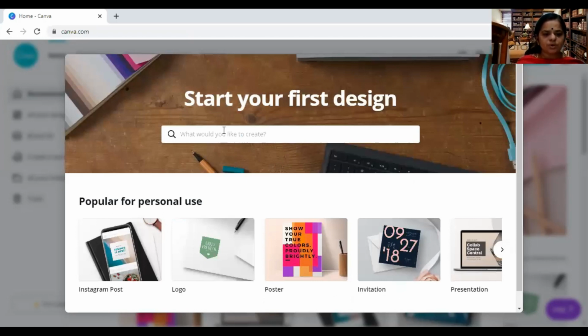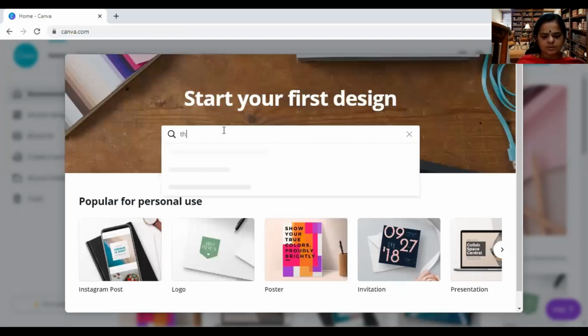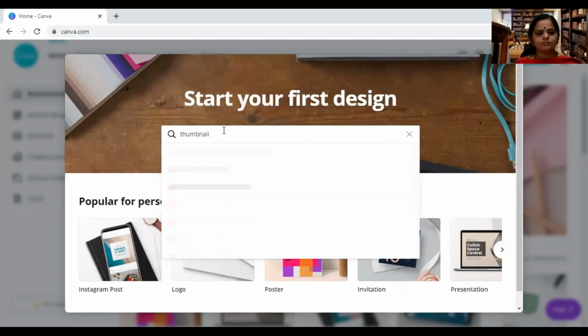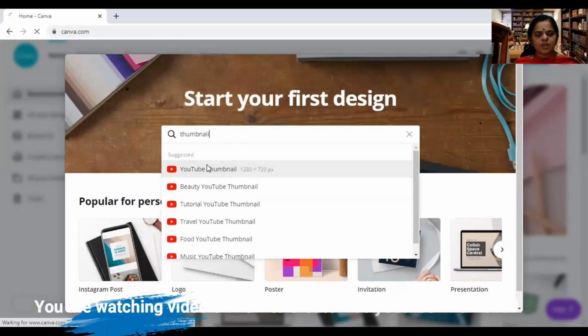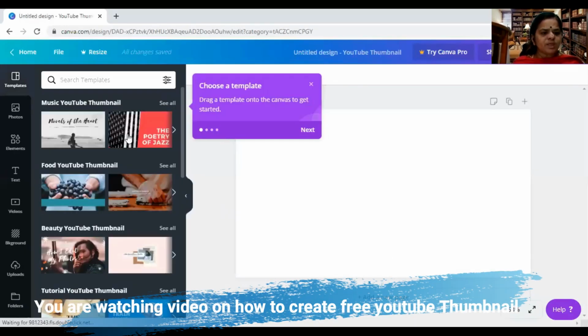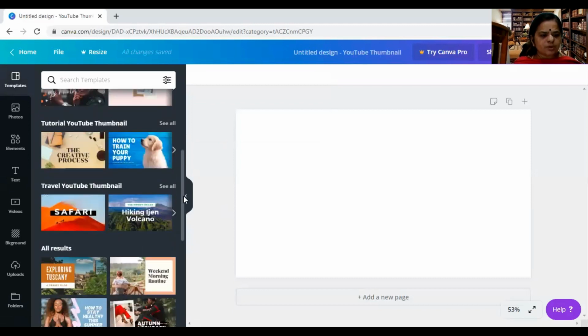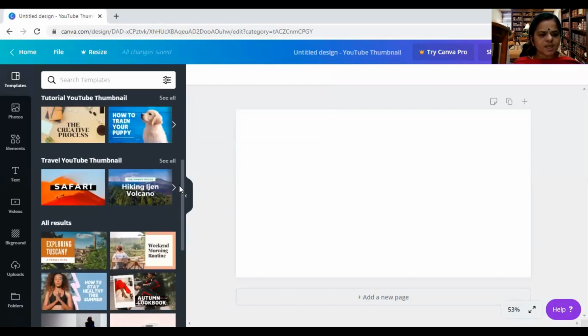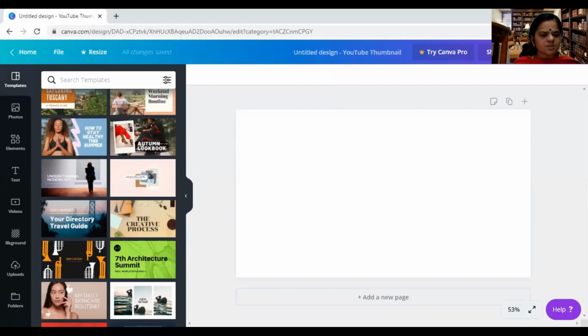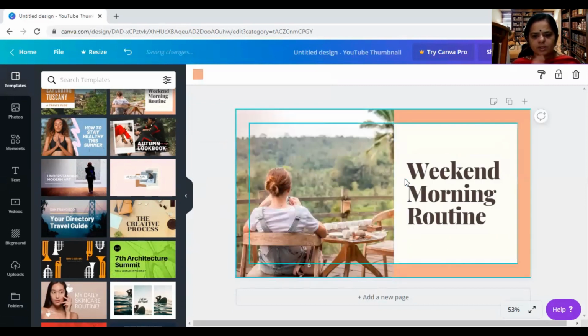Now suppose I want to make a thumbnail. So I will type YouTube thumbnail. So these are the various thumbnail options available. You can choose as per your requirement. Here there are a lot of designs available. Suppose I like this particular design, so I can click on this.